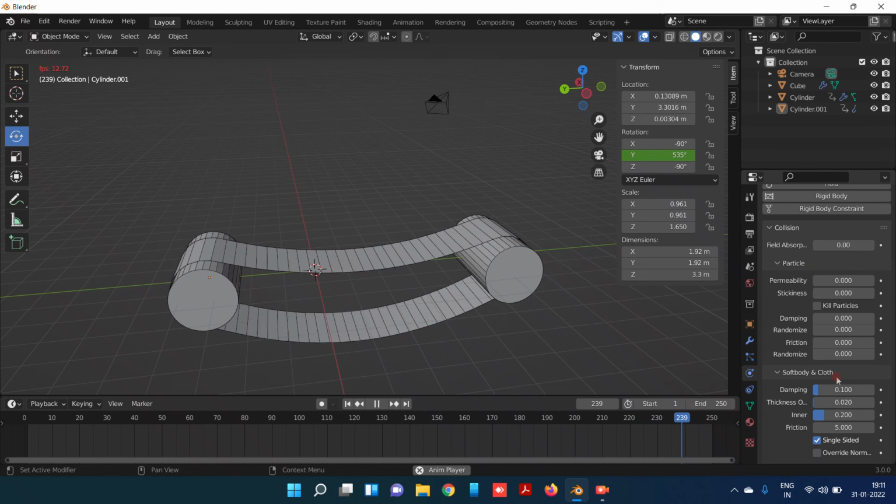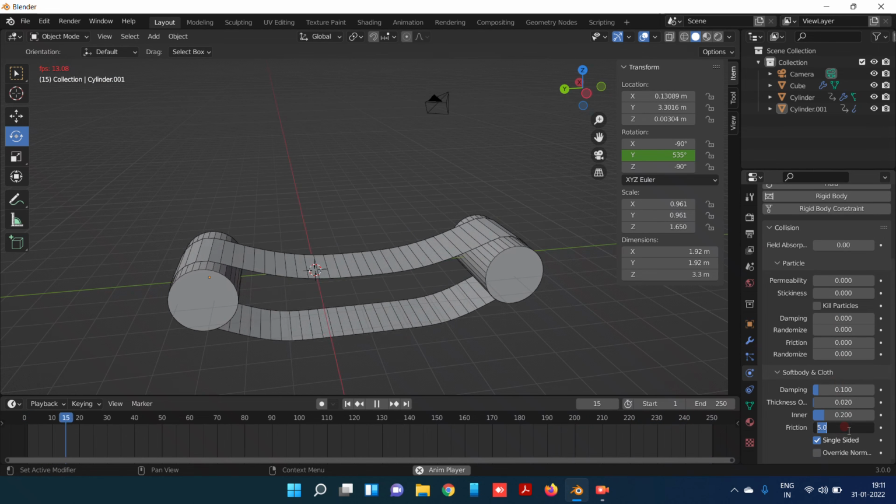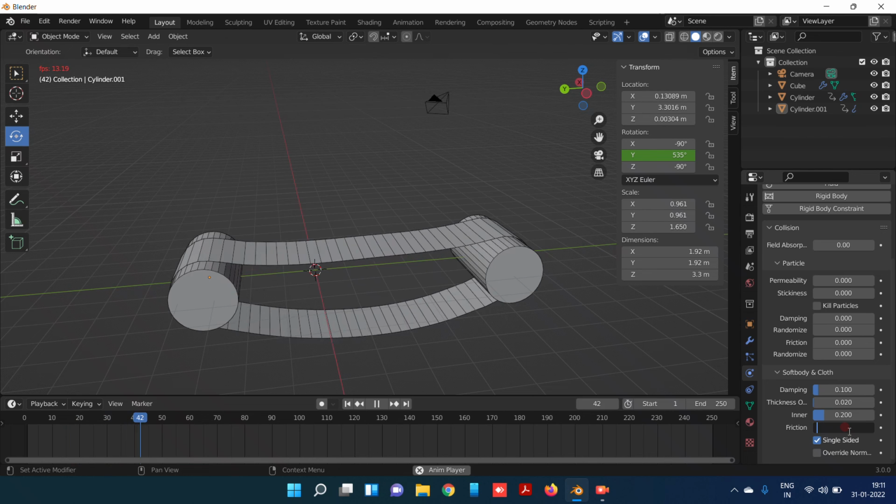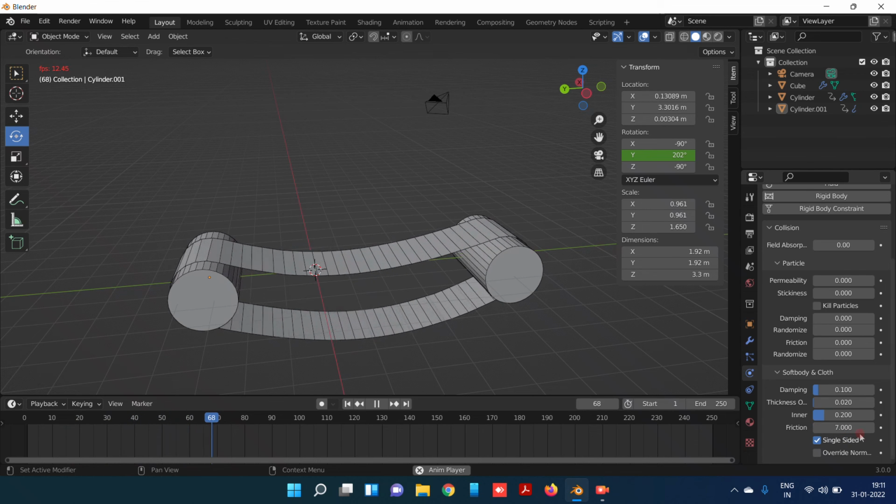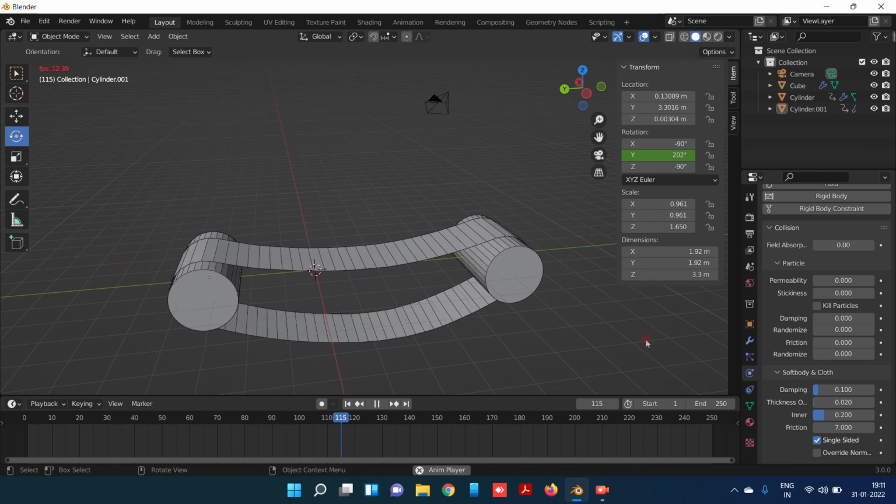Here, the friction 7, enter. Now it will be a little rougher than the previous one. So while changing these terms, we can change the physical properties of this one.